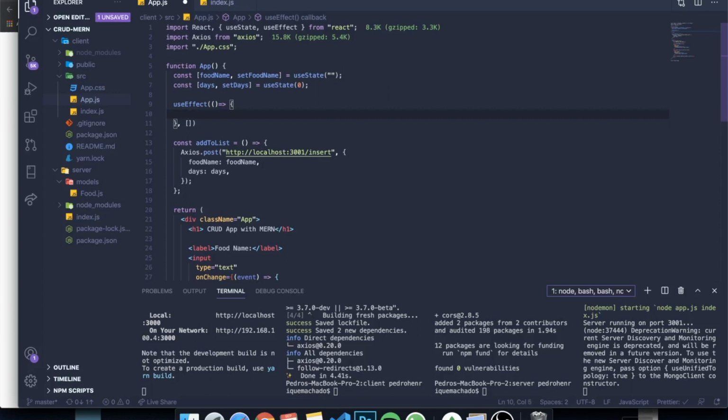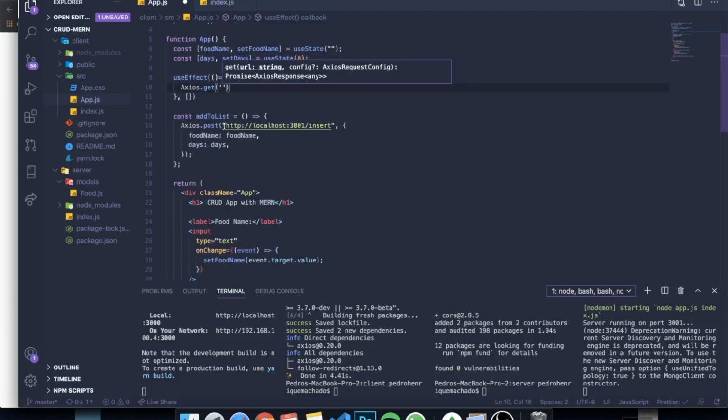So inside of here, we can make another Axios request. So Axios.get instead of post. And we're going to be passing the same thing as we passed here. However, instead of insert, we're going to be passing read. This is important because now we're just reading the information, whereas before we were just sending the information, so we're not expecting to get anything back.